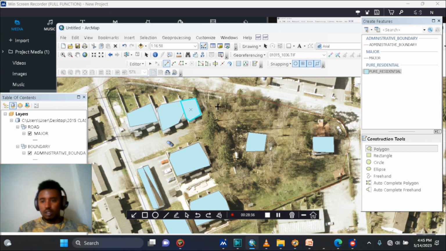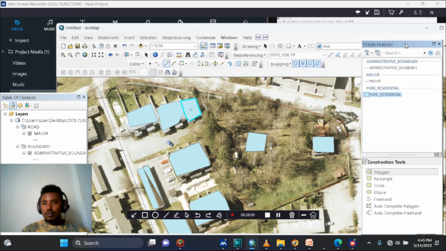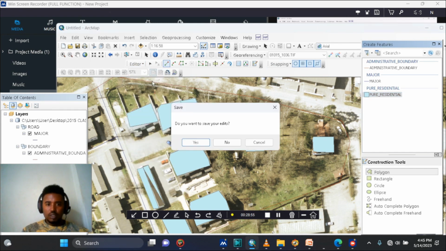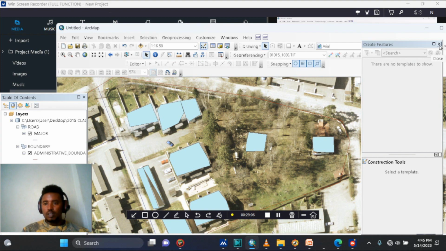So this is all about digitization of the three feature classes. I finished my digitization like this. Now let's stop my editing. Stop editing. Do you want to save your editing? Yes, I want to save my editing. So my editing is stopped.